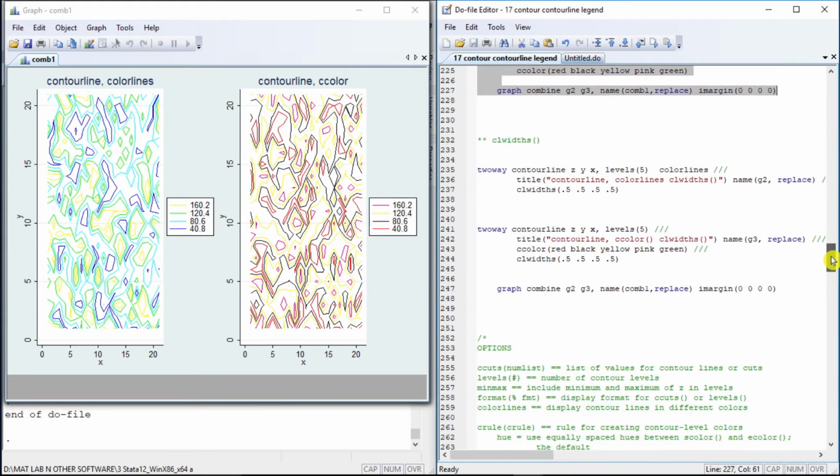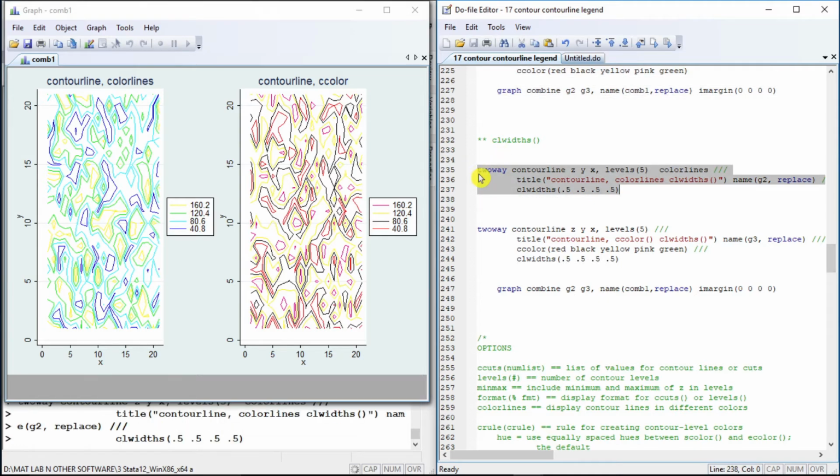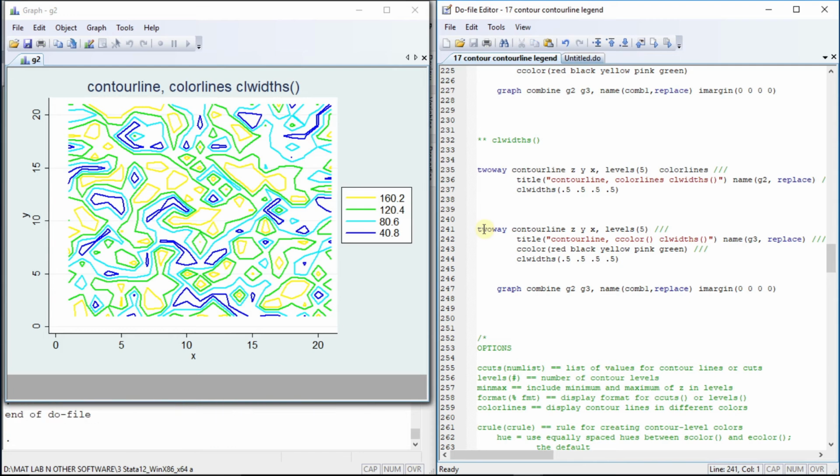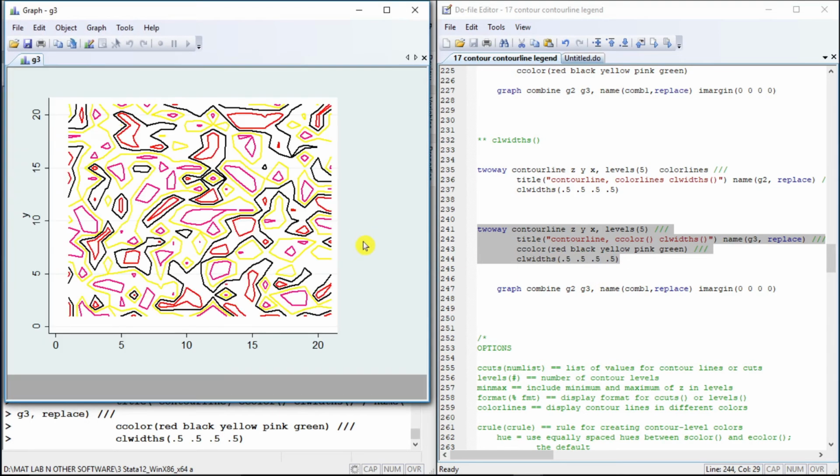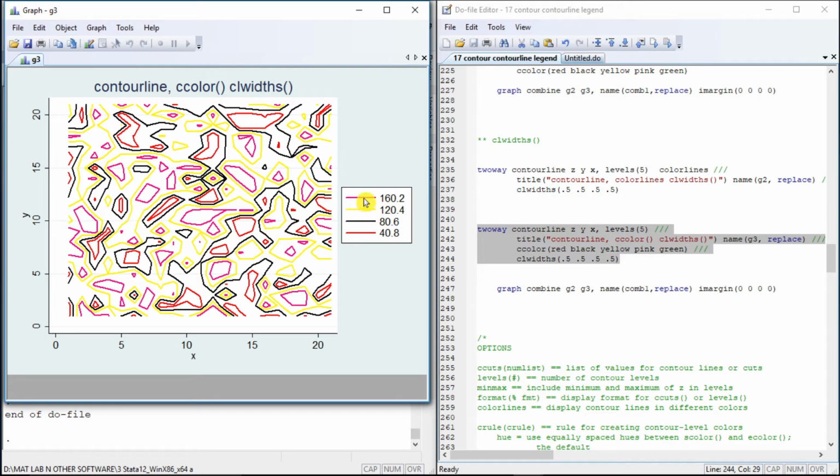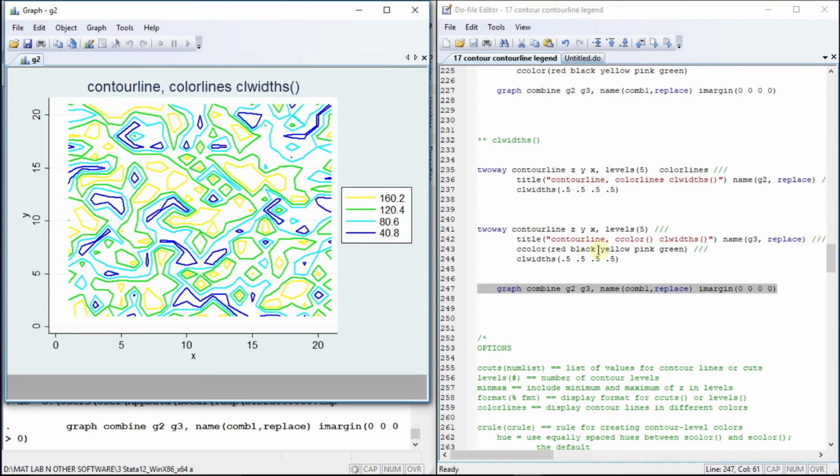Now the other option is contour line width. By its name, it should be evident that we're going to manipulate its width, and let us specify the width as well as the custom color. This time, if you look at the contour line width, it has increased, and along with the custom color, now let us change these colors to red, black, yellow, pink, and green. So let us combine them together and see it for ourselves.